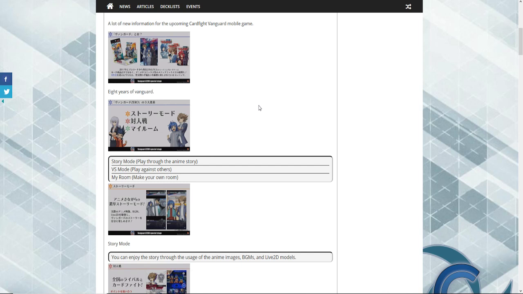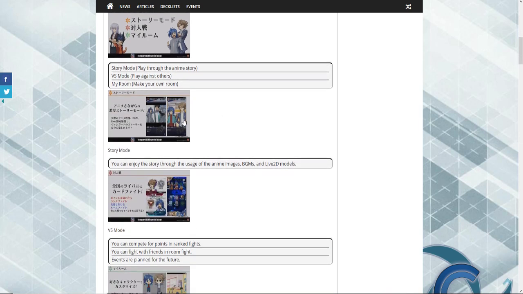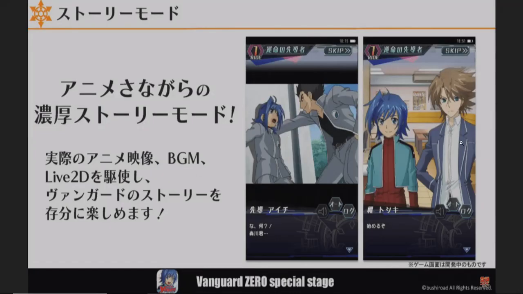Play through the anime story, the original, so the Vanguard Zero series as it's now labeled by Bushiroad and the fan base, which is technically all of seasons 1 through 3, and technically 4, and then 5 is a spinoff. I don't know. You have the versus mode, play against others, and then the My Room feature, which you make your own unique room where you can interact with the characters. During story mode, you'll enjoy the story through the usage of anime images, BGMs, and live 2D models. Something similar to this.